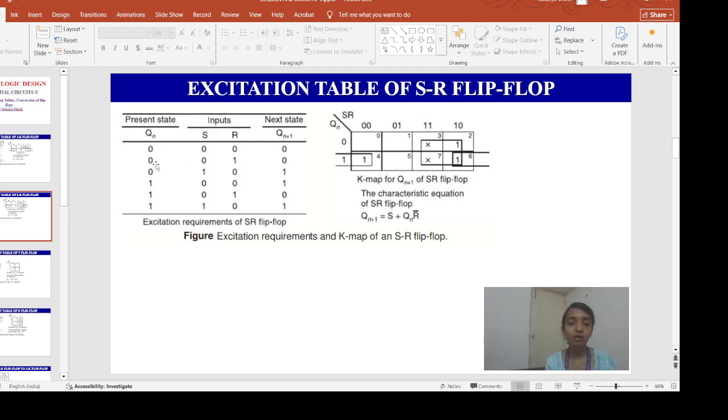If S is 0, R is 1, present state 0, next state will follow S. If present state is 0, and S is 1, R is 0, next state will simply follow S. If S and R are 0, 0 and present state is 1, next state will be 1 because no change will be there. For 0, 1, what will happen? It will follow the S input. For 1, 0, what will happen? If present state is 1, next state will simply follow the S input.